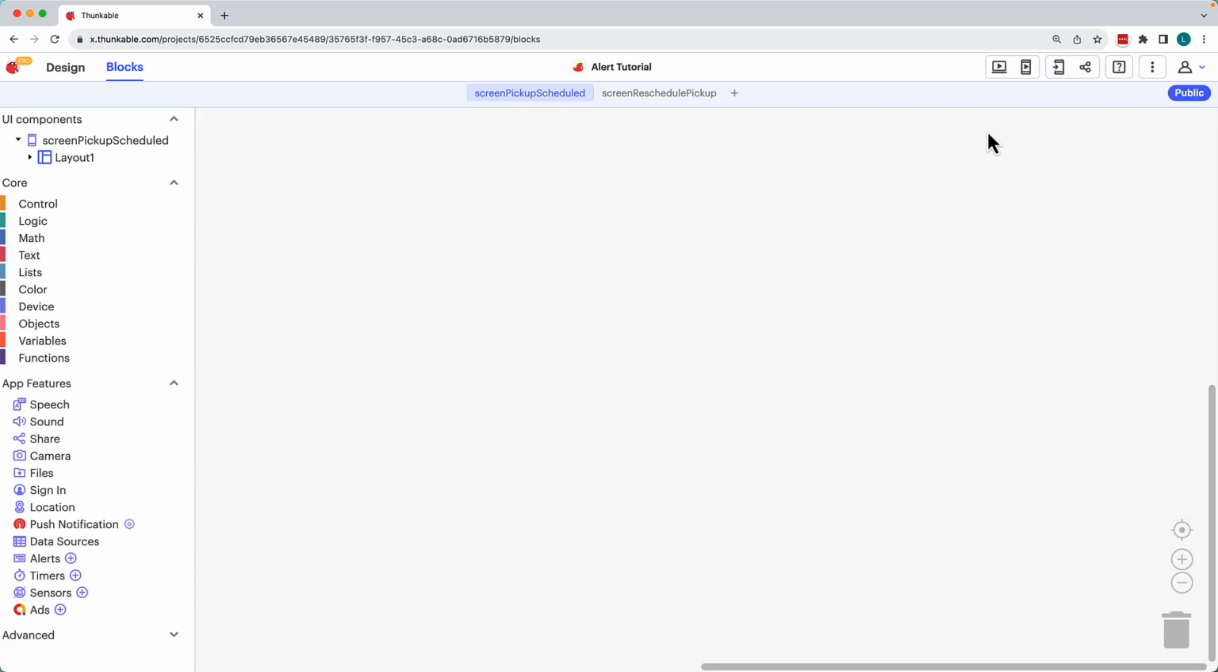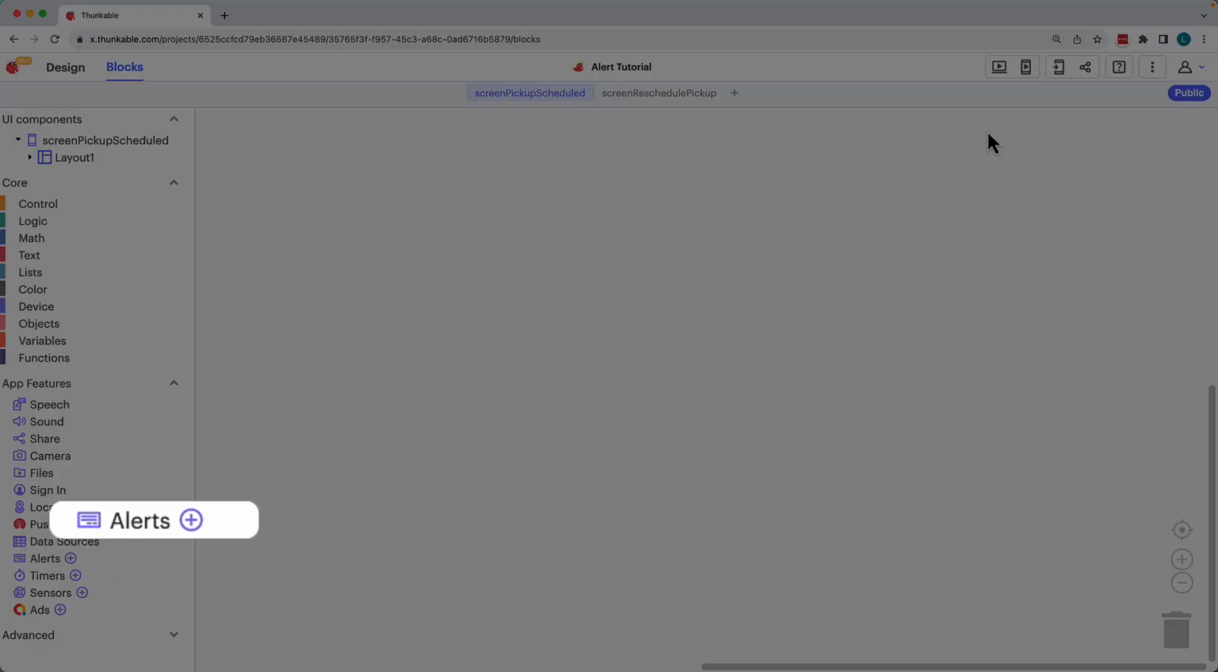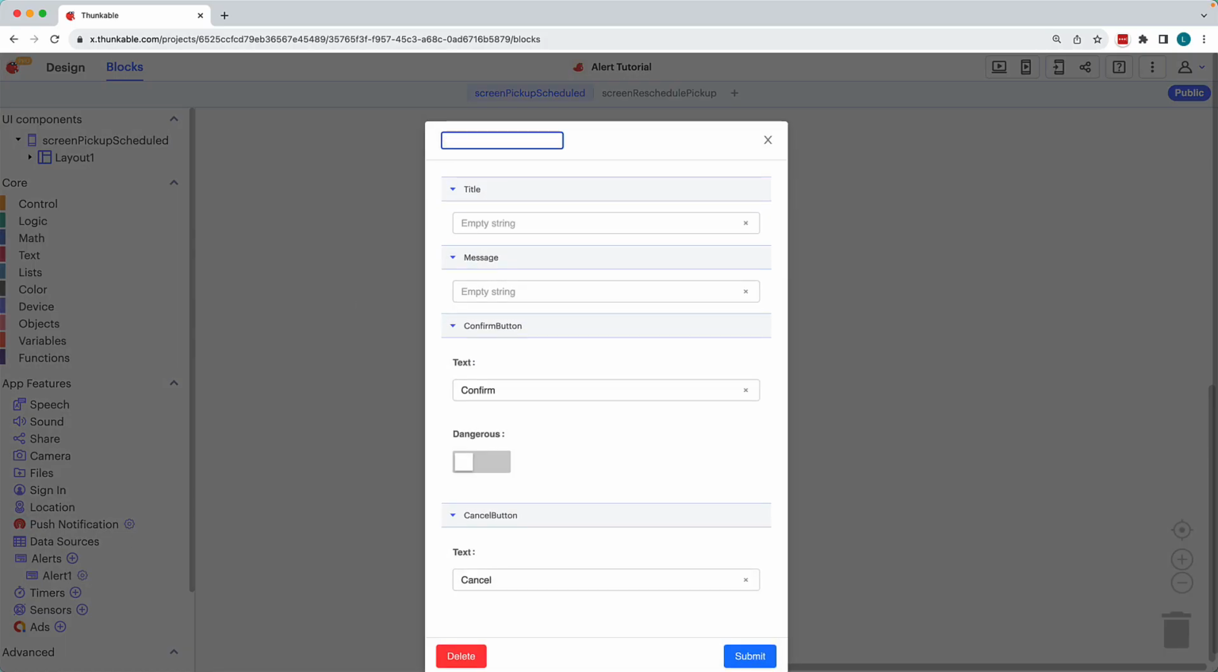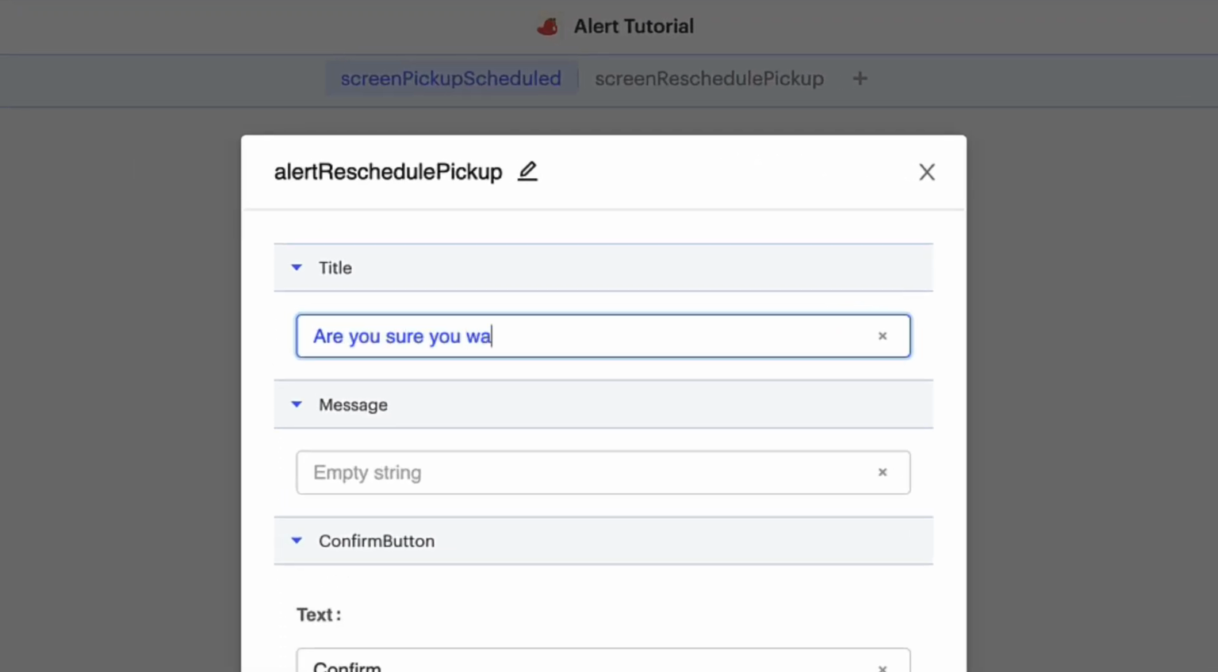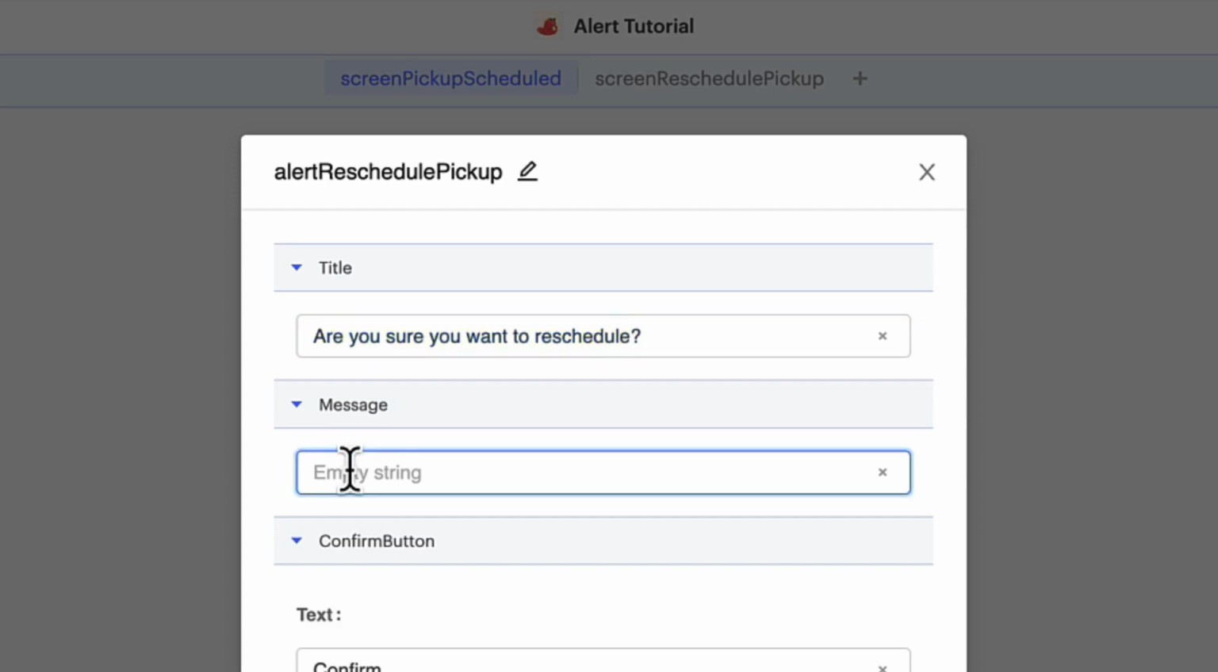Under the App Features heading, locate Alerts and click the associated plus icon. Give the alert a name. The alert's title is the text displayed at the top of an alert, summarizing the purpose or topic of the alert's content. The alert's message is the main body of text displayed within the alert. It provides detailed information, instructions, or a message to the user, explaining the purpose of the alert.